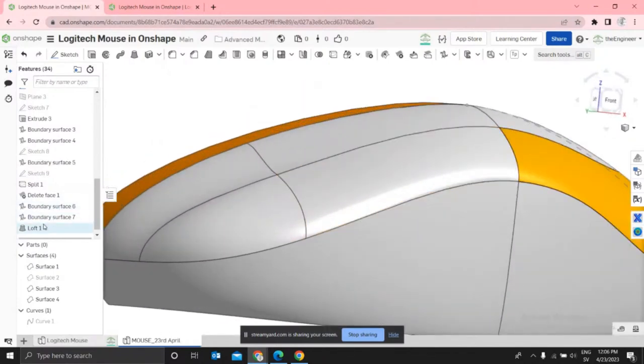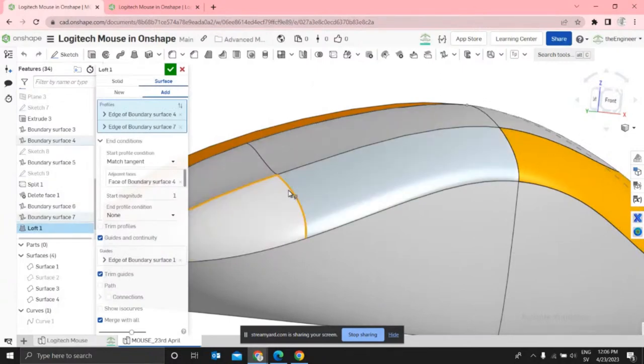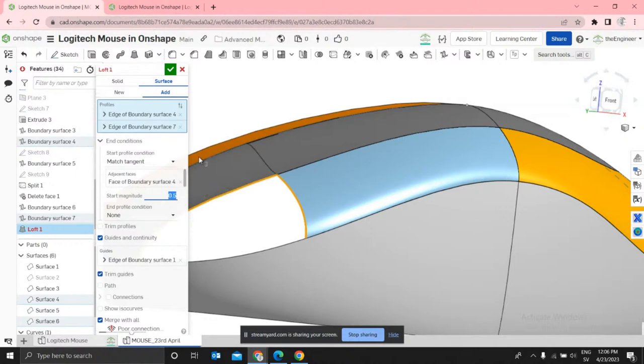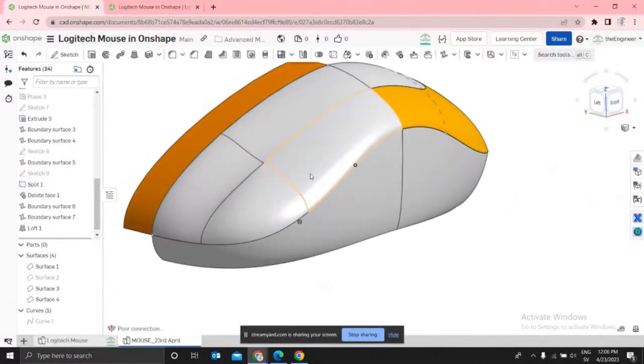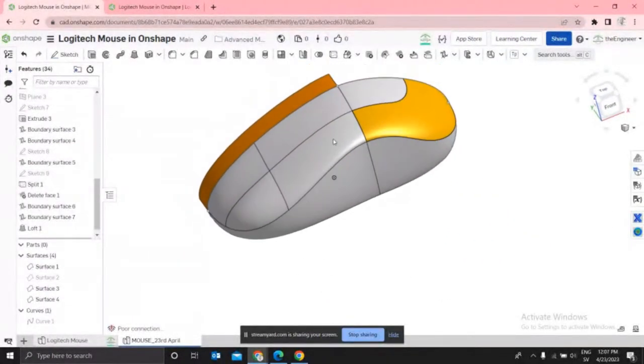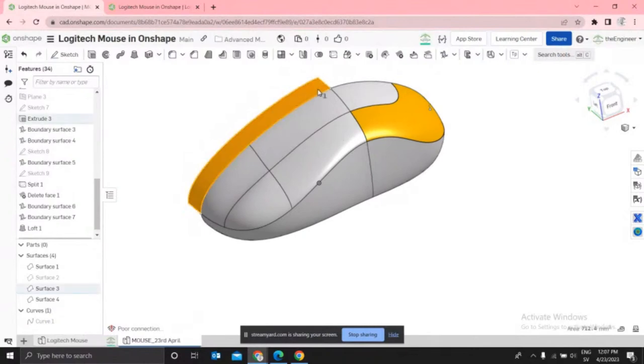Also, let me go back to the loft. I need here to be match tangent. You can use 0.5. You can try to change the magnitude. You can try to play with this value and see what you get. But let's use 1 as our default. This one we don't need.